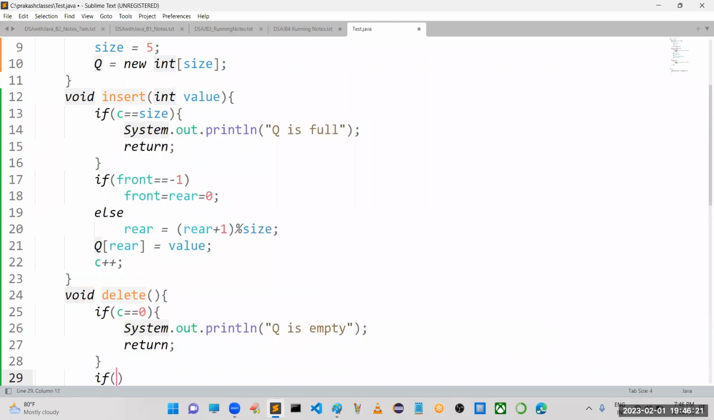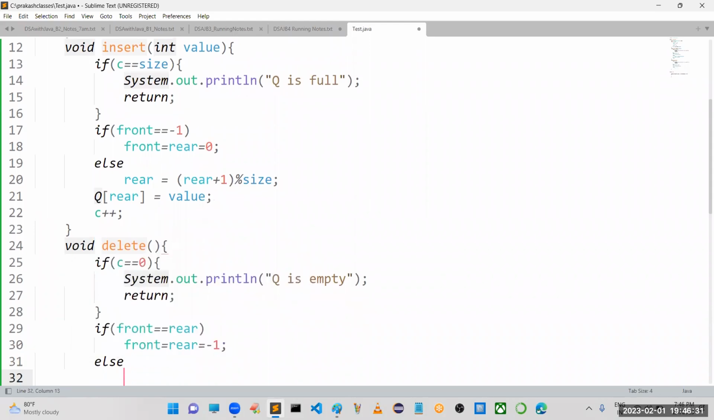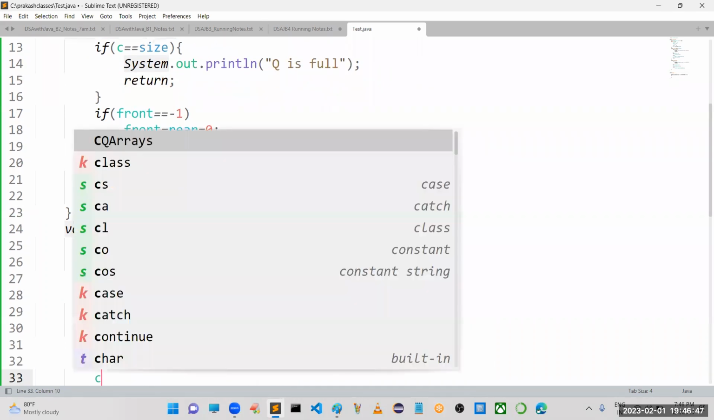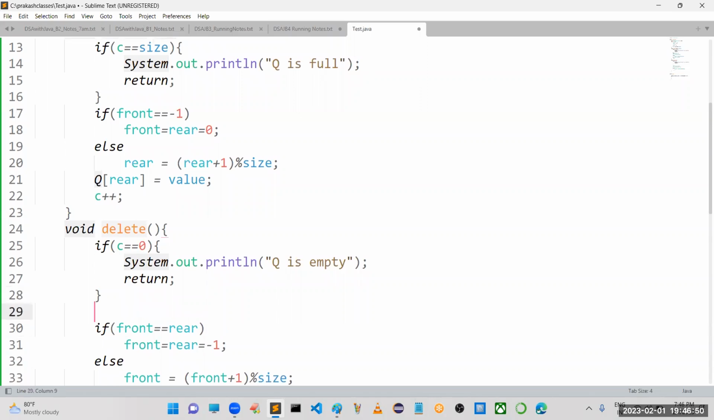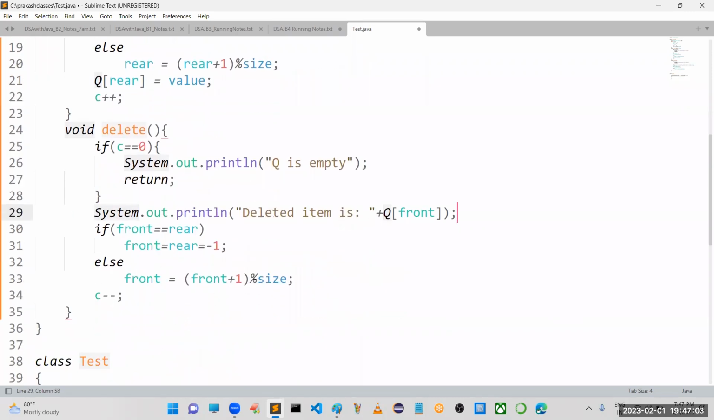Otherwise, if your front and rear are both pointing to the same place, then you can set front is equal to rear is equal to -1. If it is not the case, then your front will become front plus 1 modulo the size. Immediately count minus minus. Which item is deleted? Let me display it here. System.out.println: deleted item is q of front. That's all.